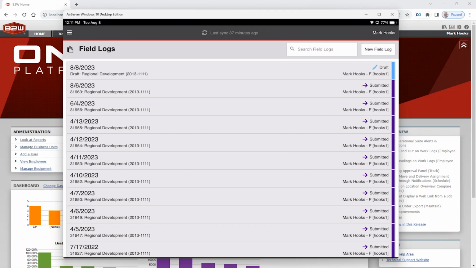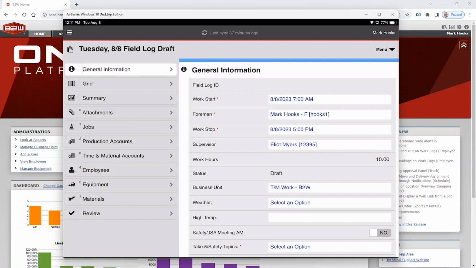You can make copies. You can start from scratch. You can pull from our scheduling system. But I've got one at the top there in draft that I've already created that I copied over. So this is what a field log will look like. Down the left-hand side are the sections that I have visible for this foreman. More about that in just a second.